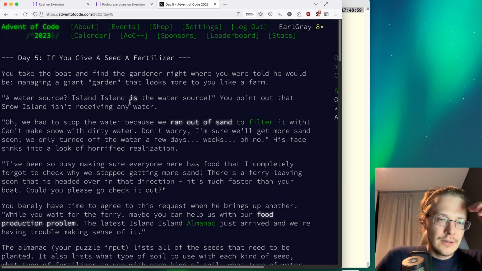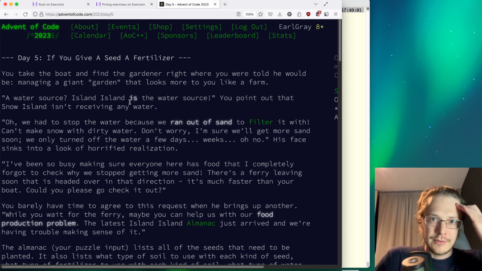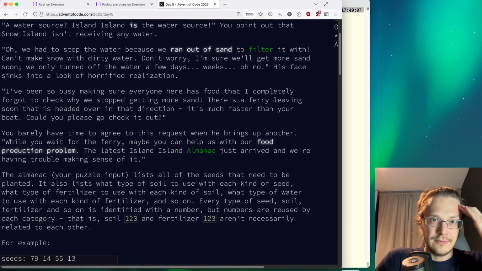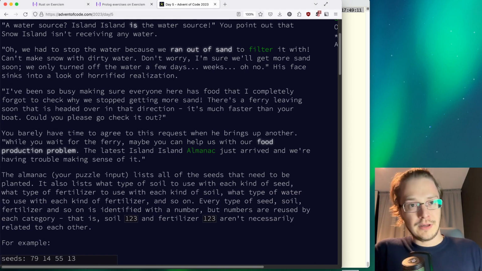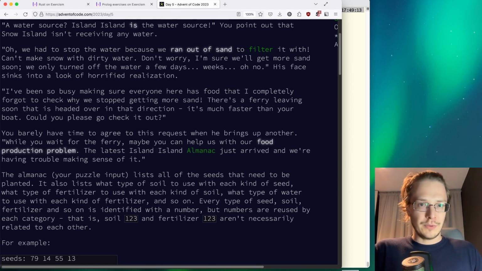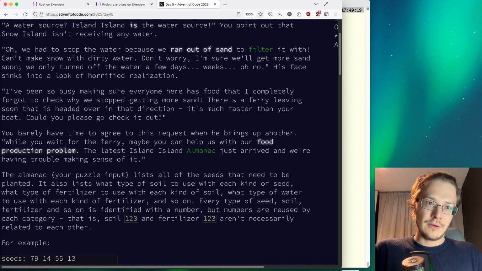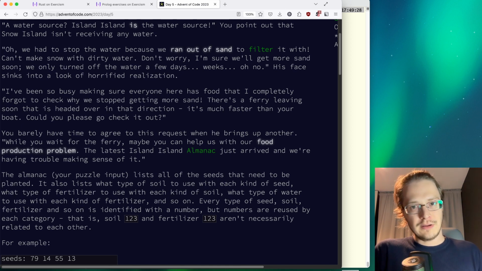So, you take the boat, you find the gardener, the water source. Island is the water source. You point out that Snow Island isn't receiving any water. We had to stop the water because we are out of sand to filter it with. Okay. Can't make snow with dirty water. Yes, thank you. Don't worry, I'm sure we'll get more sand soon. We only turned off the water a few days, weeks, oh no.